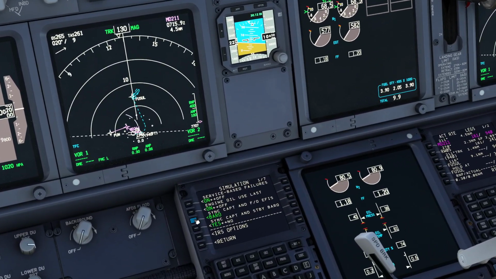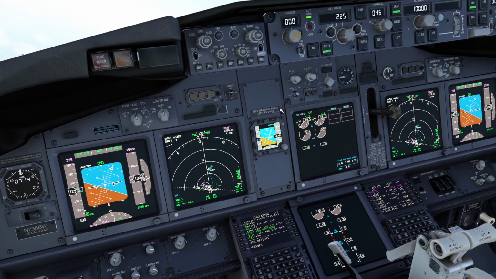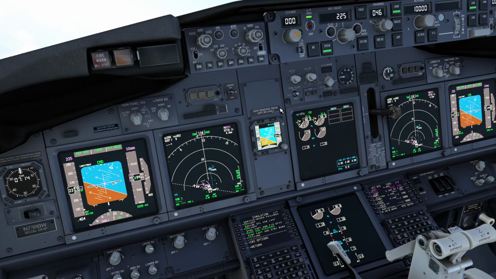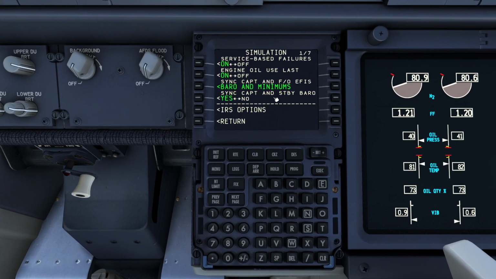The other option is BARO and minimums, the one that I do recommend you to keep on, because then you don't have to do the job twice. You just set your BARO and minimums on your side and they will be automatically set on the other side like the other pilot was going to do it.